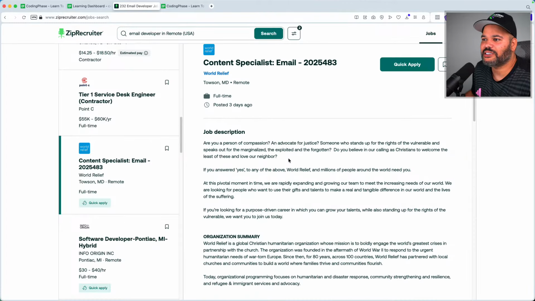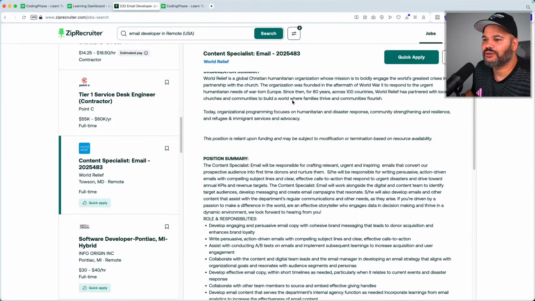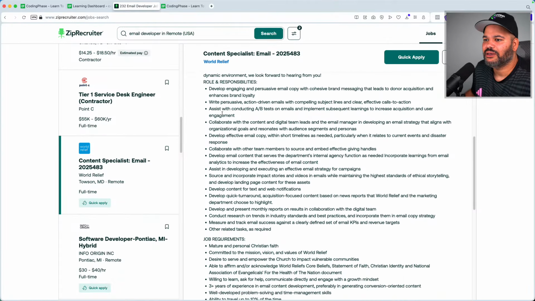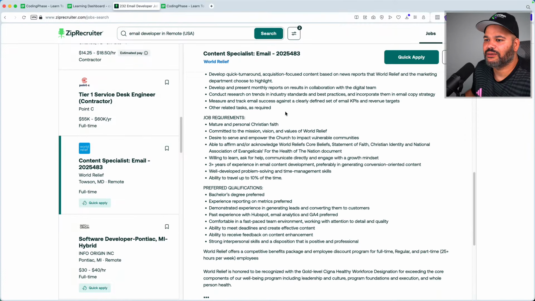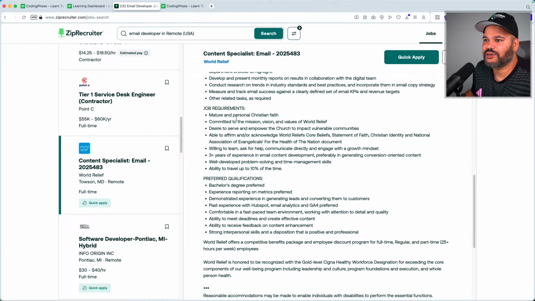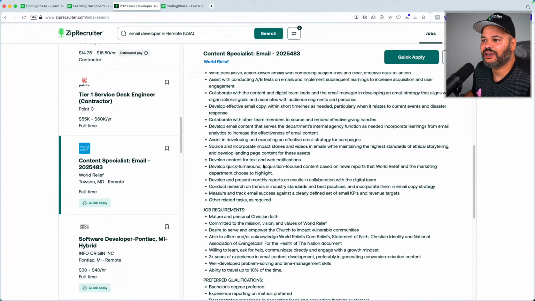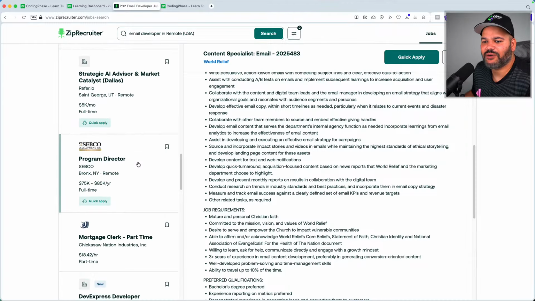Okay, content specialist, email. Okay, boom, boom, running through here. Okay, let's see. Assist conducting A/B testing. Okay. All right, so here you go. Mature and personal Christian belief, right? So it's a Christian company. So it's good, man. Past experience, HubSpot, email analytics, GA4 preferred, right? So again, content specialist, emails. Let me see what else we have in here.